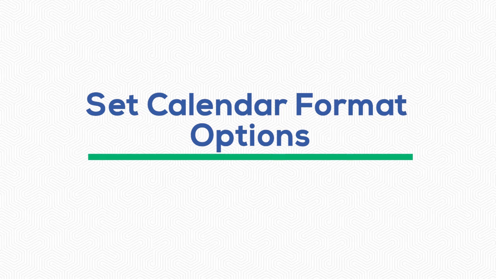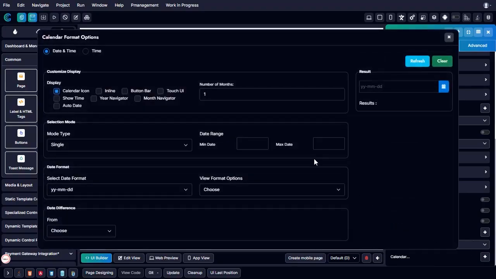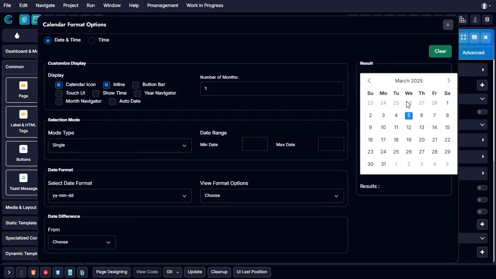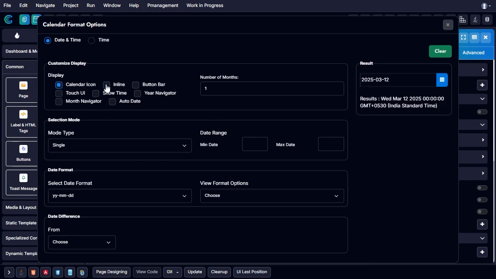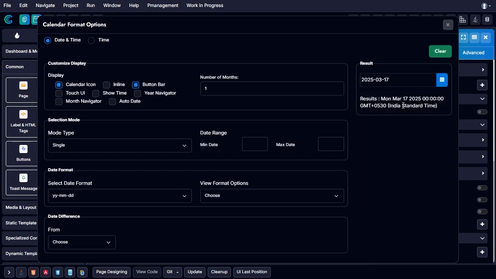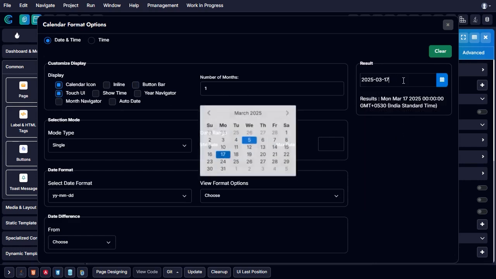Set calendar format options. Click on the calendar format component. Go to the Properties panel on the right and access Customized Display options. Now, by toggling multiple features such as calendar icons or inline features, you will notice changes in the appearance and behavior of the calendar format. The available options allow you to customize the display according to your needs.